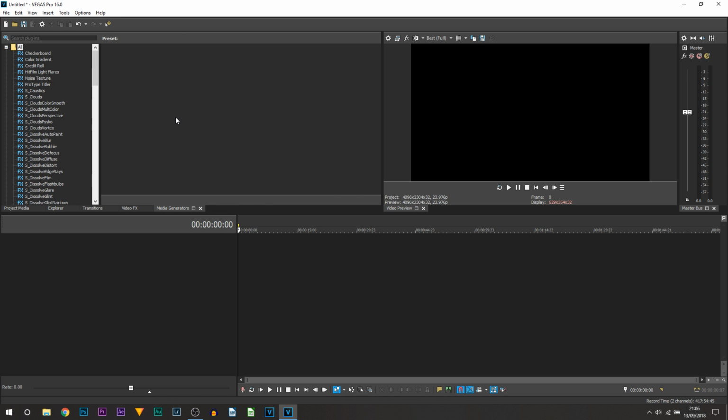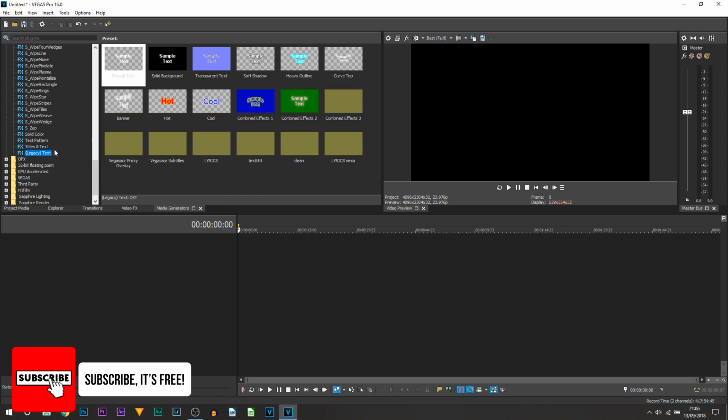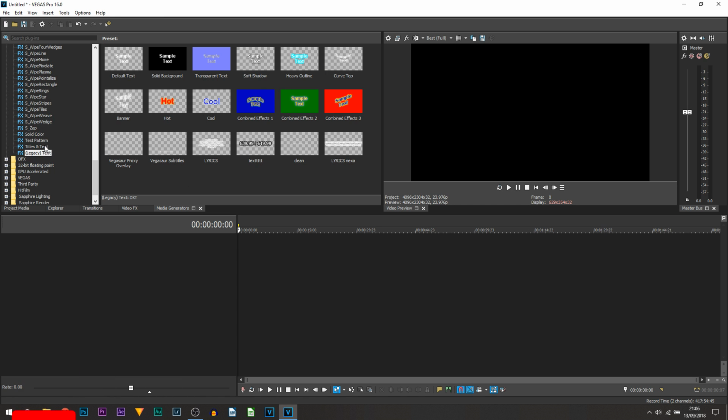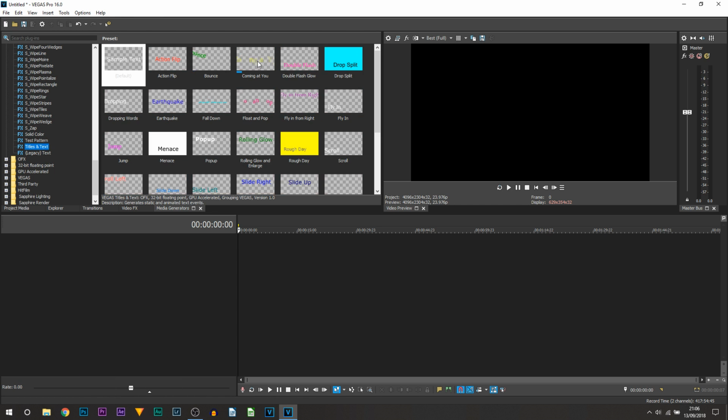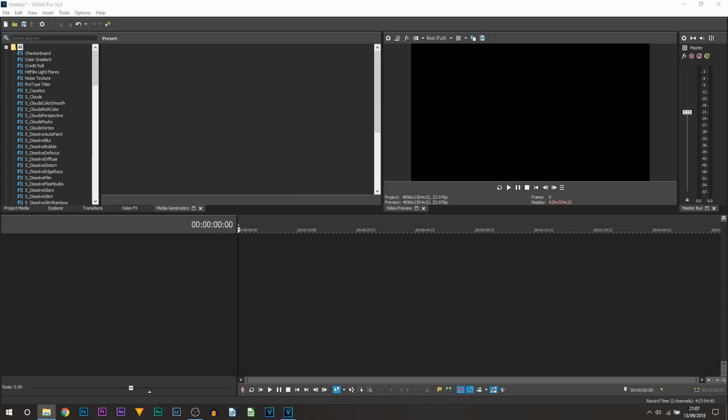And moving on to media generators. Now, there is a lot to this. There's quite a few other things you can use, but of course the main thing you're going to be using it for is text. You can see there's a bunch of different text templates you can use. There's also titles and text, and these ones actually come with animations already built in, which is pretty cool and of course quite useful. Now all I'm going to do is drag and drop a file on.